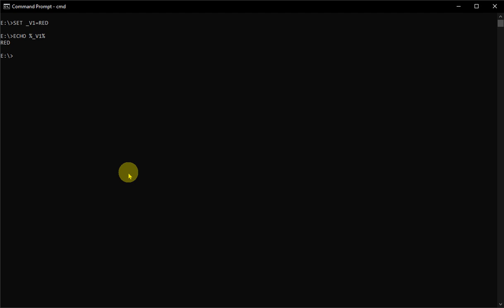Red. Okay, so what we've done here is we've taken a variable, just a random name, we've set v1 equals red, and now to see what v1 is, we've gone echo, and then you put v1 inside percentage signs, and that tells you what the variable is. So we've done those two different steps, and we could do them in a batch file.